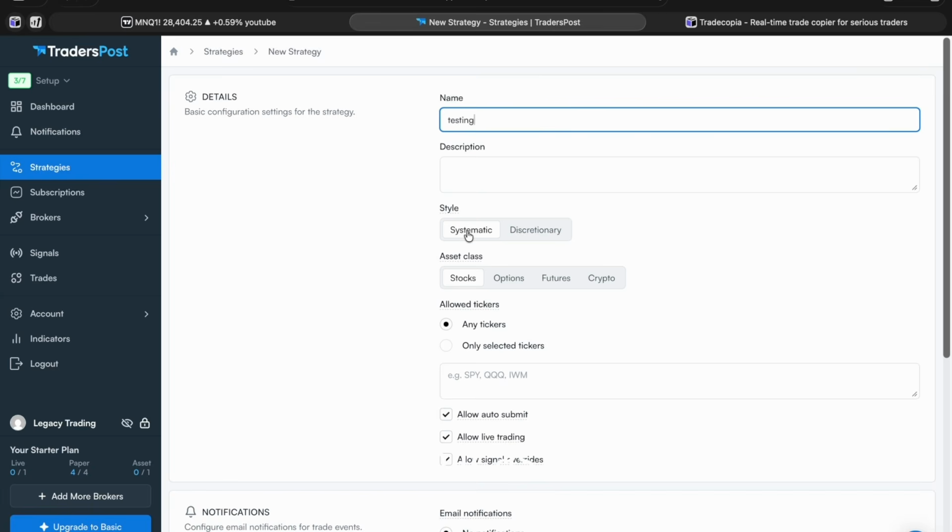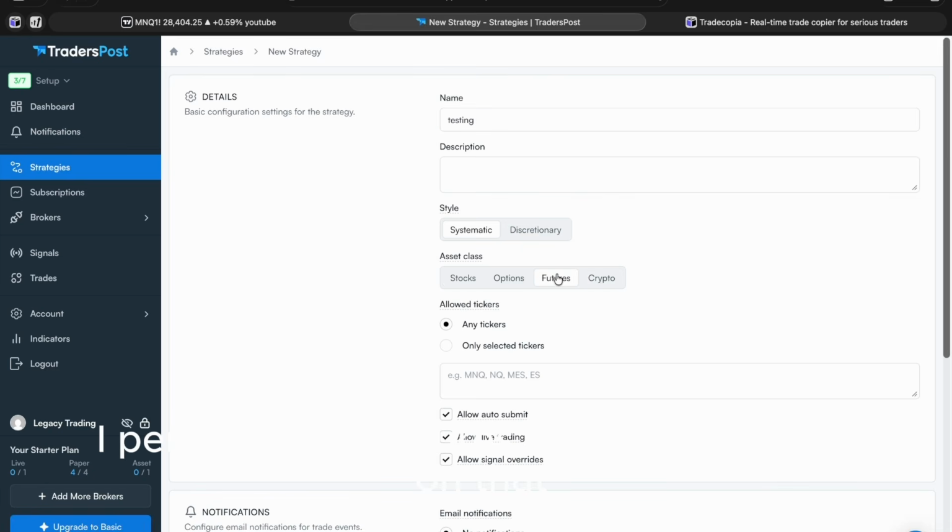Style, you keep it as default. Systematic, asset class, you can do stocks, options, futures, or crypto. I personally do futures, so I'm going to click on that. If you do trade forex, unfortunately this is not compatible with forex. Or if you're trading gold, such as XAUUSD, it's not compatible, and this does not support MT4 or MT5.